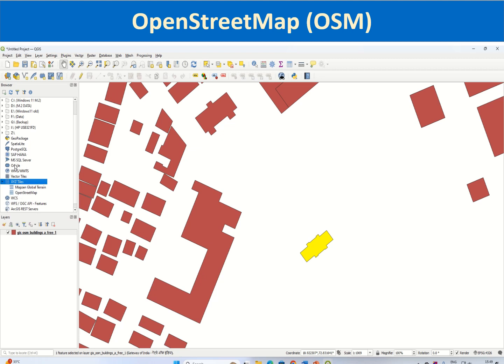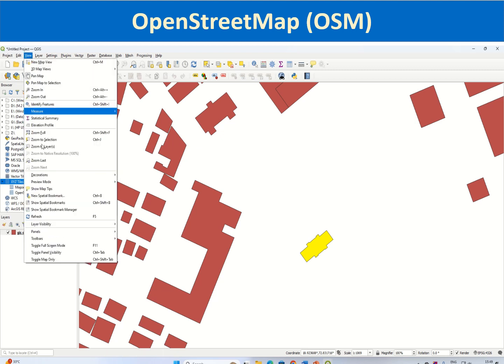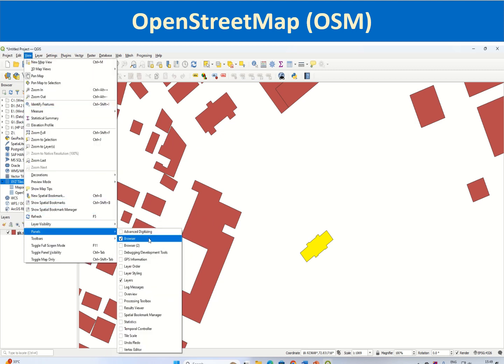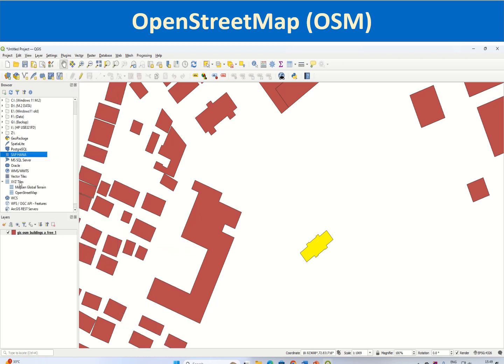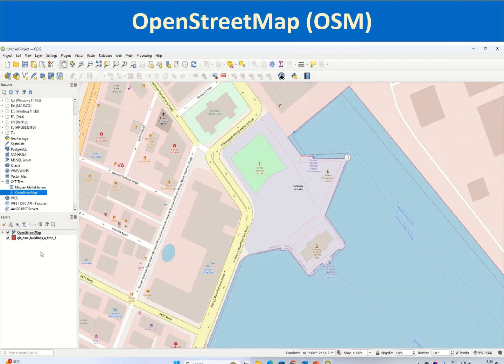In the browser you will find XYZ tiles. In case you are not finding any of these panels, you can simply go to View and then Panels, and check the box next to the panel, like the browser panel. Then this will be visible, and you can scroll down to find the XYZ tiles, and under XYZ tiles you will find the OpenStreetMap option. You can simply double click or drag it into the layers panel, which will add the OpenStreetMap.